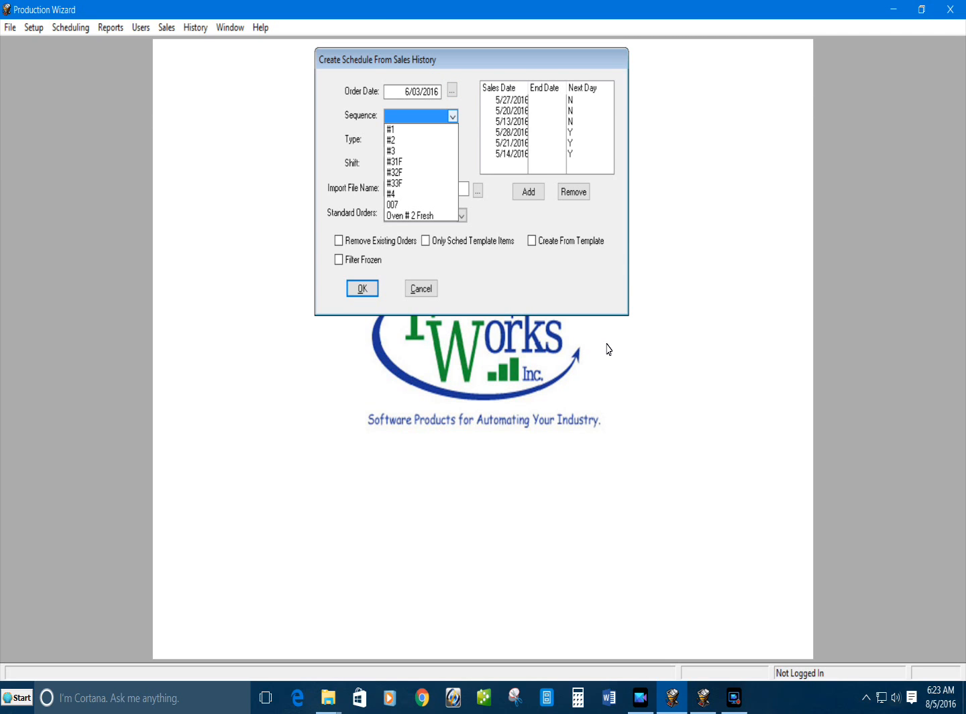You could set up a sequence here, which you set up templates inside the system, which would then, based on that template, sequence what it projects to make into the sequence that is in the template that you have. You can also restrict the products that are being scheduled to what is in the template by checking this off here, only scheduled template items.